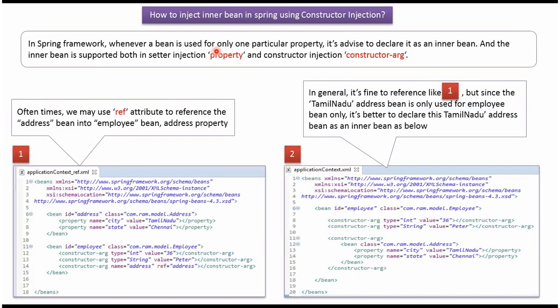In the Spring framework, whenever a bean is used for only one particular property, then it is advised to declare it as an inner bean. And inner bean is supported both in setter injection property and constructor injection constructor-arg.